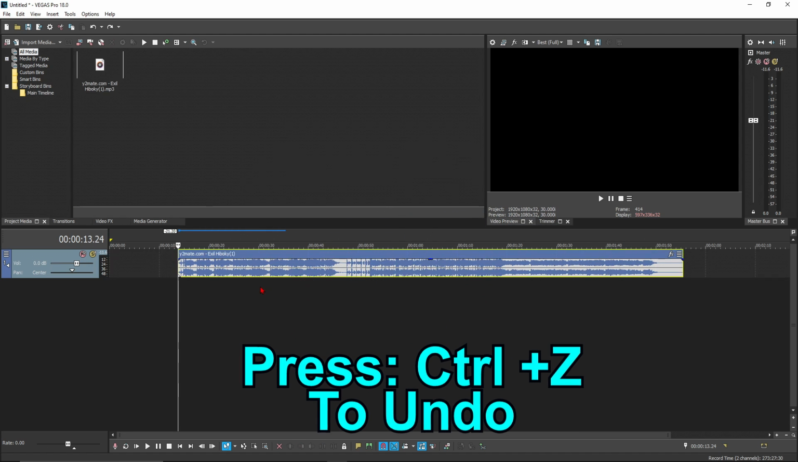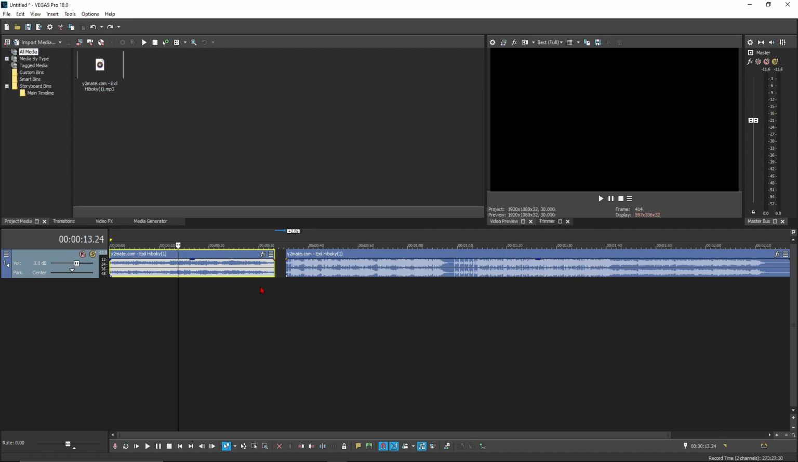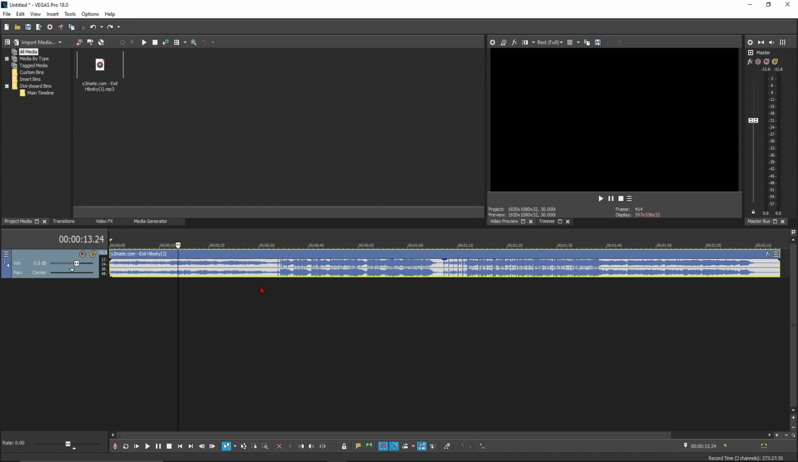So Control Z is how you undo everything. So just keep a note of that. It's a quick way to just undo. And if you're not a person that remembers keys, there's arrow keys up here for undo as well and redo. So you can click those too.